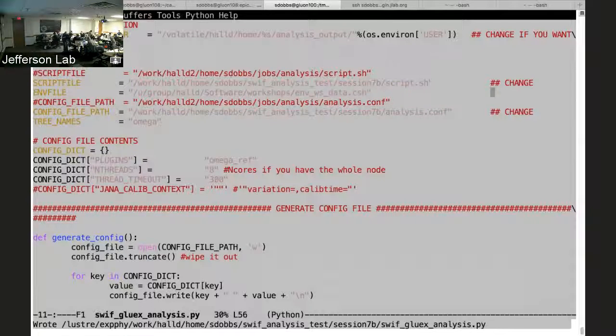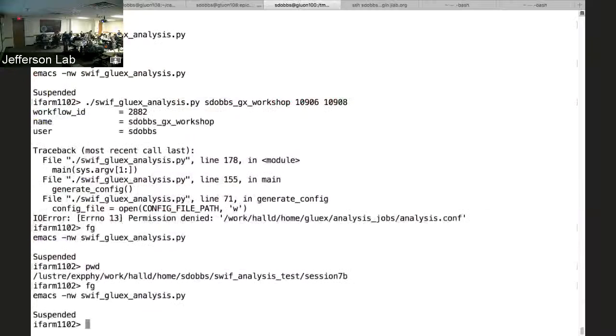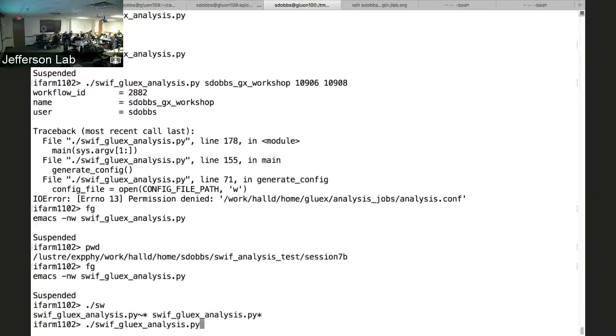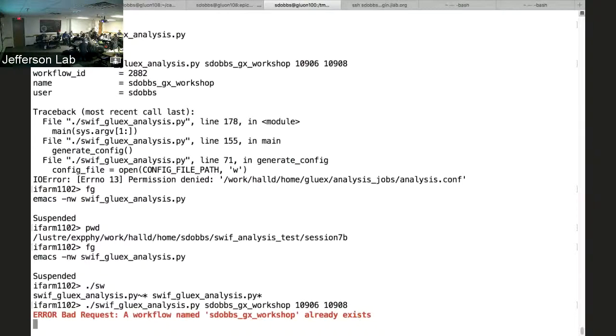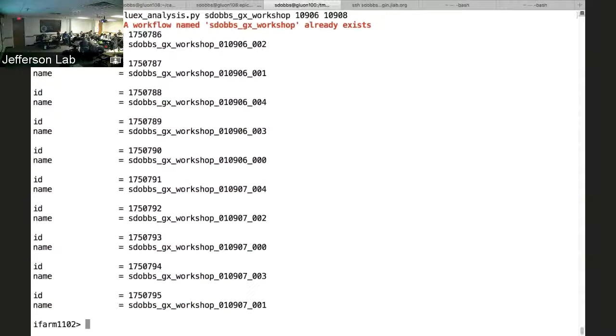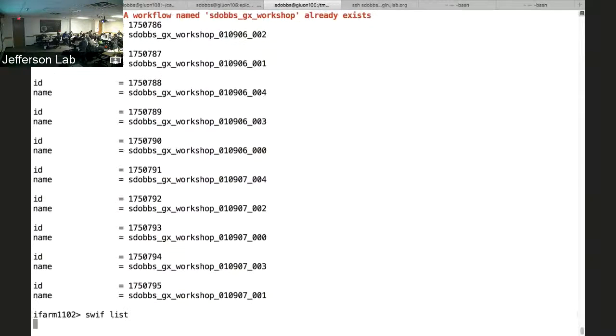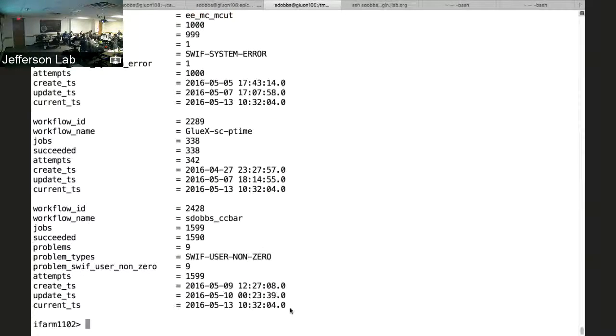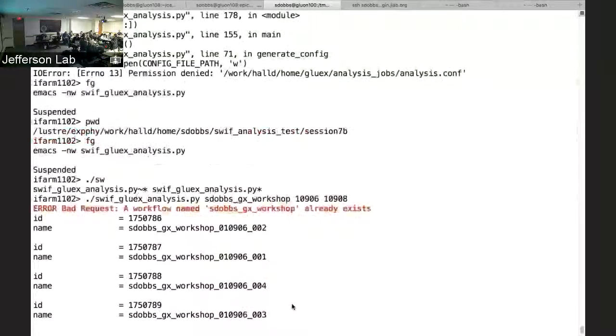So here is an example. Hopefully I changed that properly, and I can try and run this. Anybody need help? Okay, it doesn't exist. Let's see if that works. What it's going to do is create a config file anywhere you want, and when Jana runs, it's going to use this. So you can put this any spot you want, as long as you have write permissions.